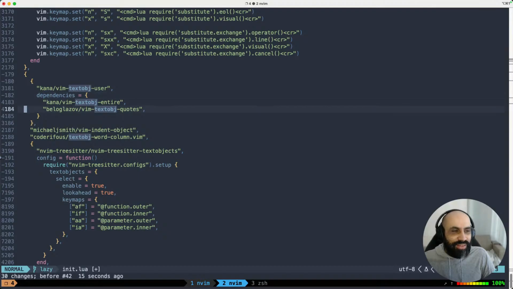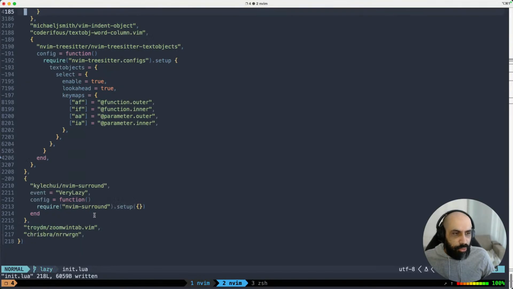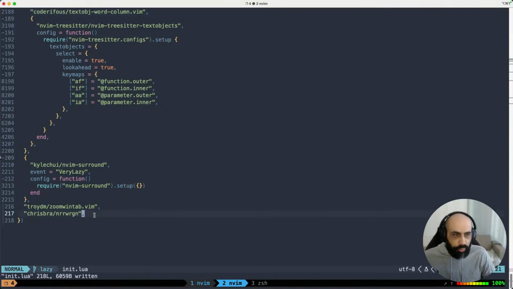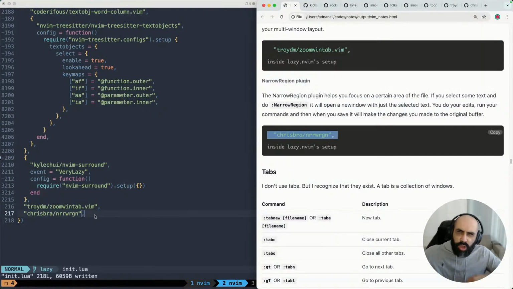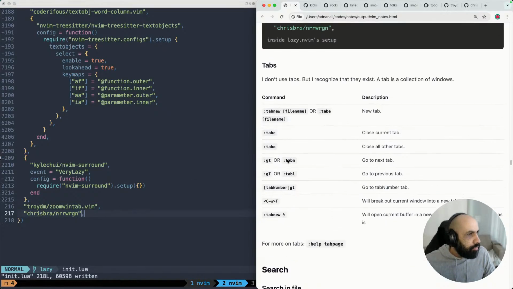Undo, I don't want that change there. But yeah, narrow region, super useful to narrow a region and focus and work on it, especially if you're in larger files. That's really helpful.